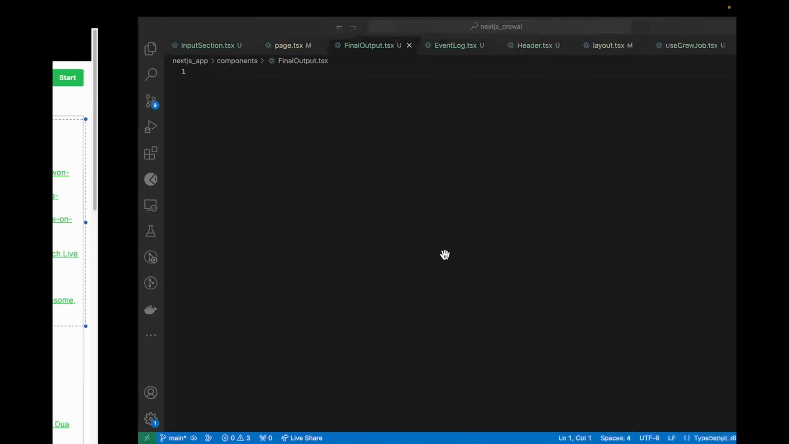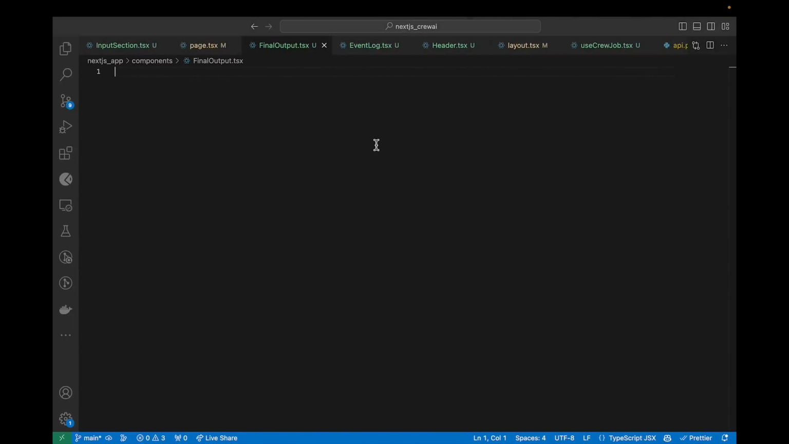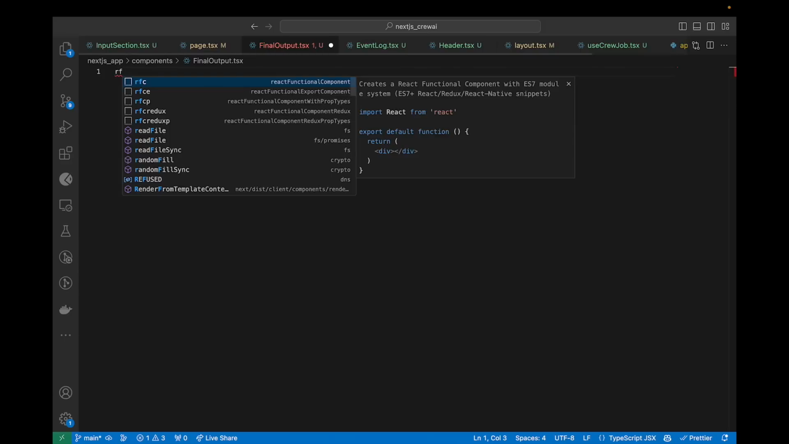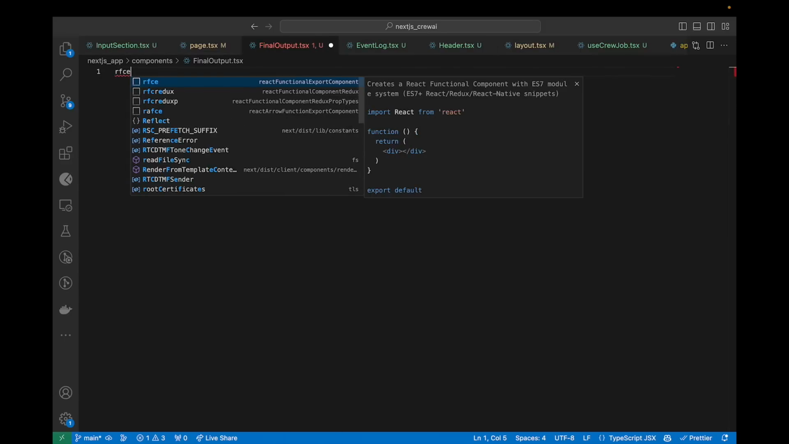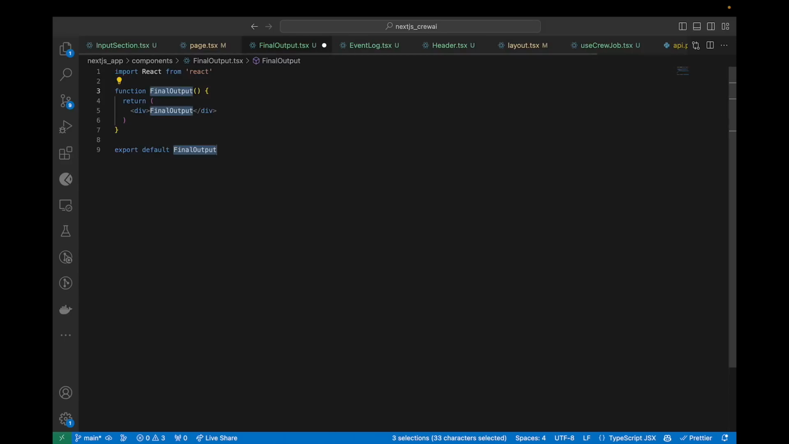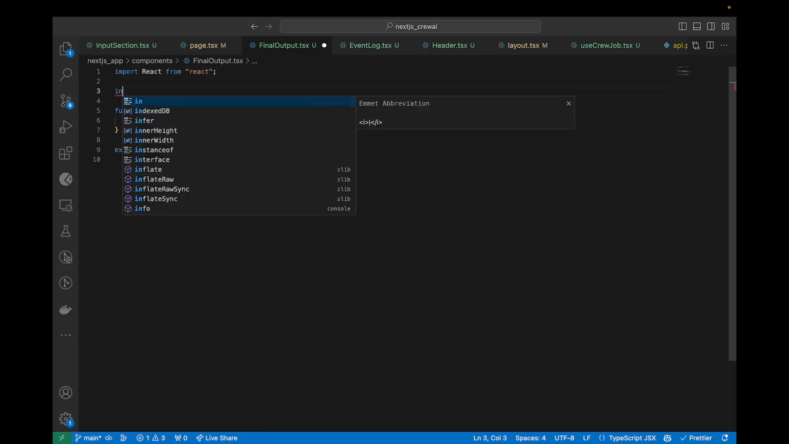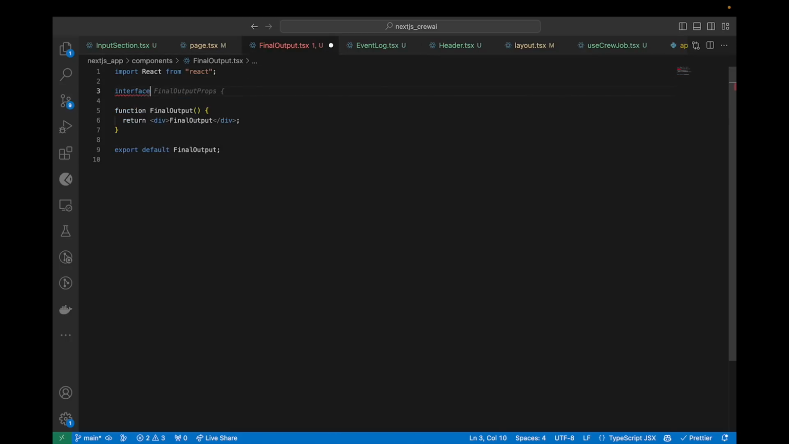Okay, so now we've got that out of the way, let's go back and start coding this up and getting it working inside of our own application. So what we're going to do, per usual, is go ahead and do RFCE to create that React functional component. And then we need to define what we're going to pass into this component. By this point, hopefully you guys are starting to see the pattern and getting used to this.